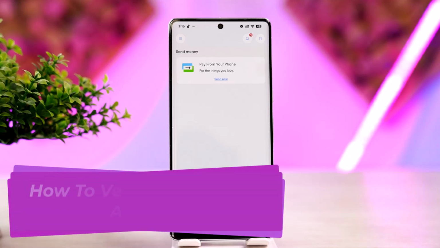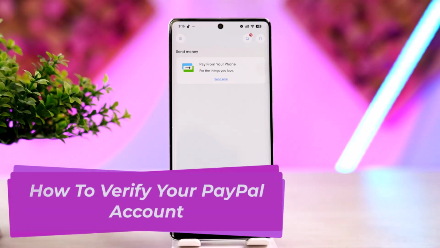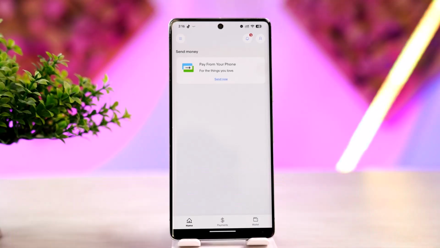Hi everybody, in this video I'll be showing you the procedure to verify your PayPal account. To verify your PayPal account, first of all verify your email address. Do this as soon as you're done creating your account by tapping on the link in the email PayPal sends.